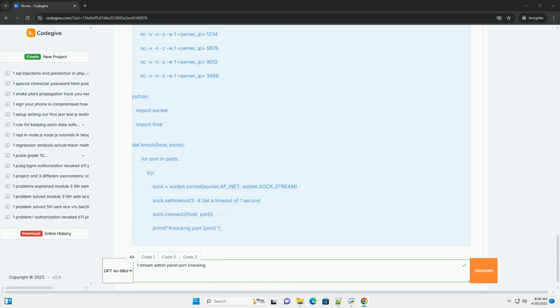8. Conclusion. Port knocking is a valuable technique for adding an extra layer of security to your admin panel. By hiding the admin panel port and requiring a specific knock sequence to gain access, you can significantly reduce the risk of unauthorized access. Remember to choose a strong knock sequence, implement rate limiting, log events, and combine port knocking with other security measures for the best protection. Keep your server and software updated to patch security vulnerabilities. Test your configuration thoroughly after any changes.